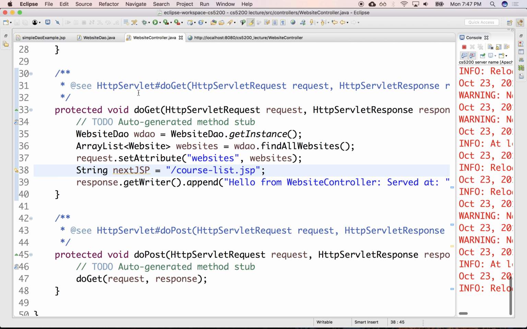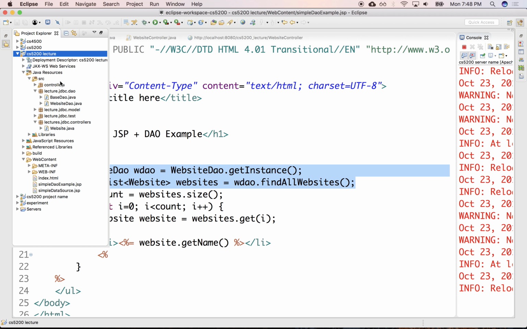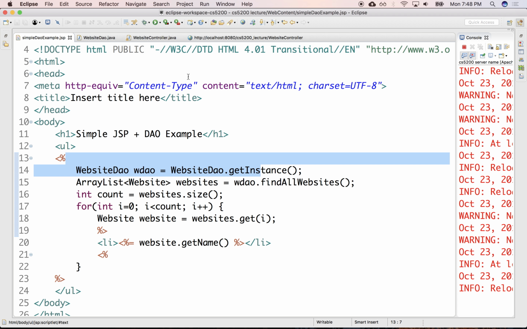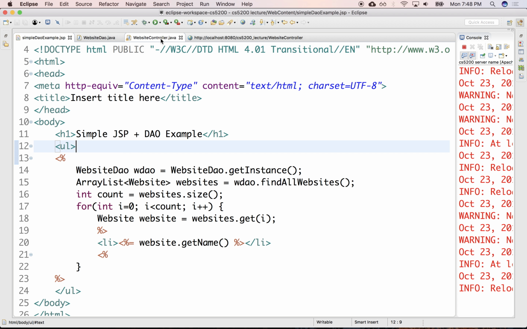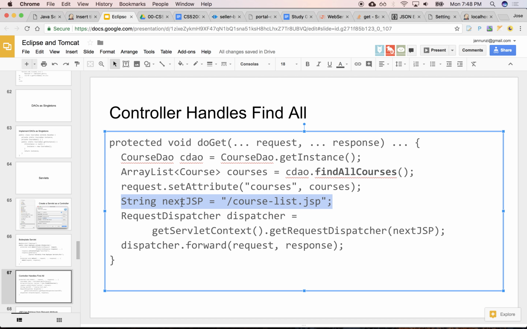Right now, what's our call? Simple DAO example. So this will be simple DAO example JSP. And this lives where? This lives right here in the web content. So it's this one, simple DAO example there, that one. Yes, that's the one we want to send it over to. Okay, and then we're just going to send the request over. We're going to dispatch the request.